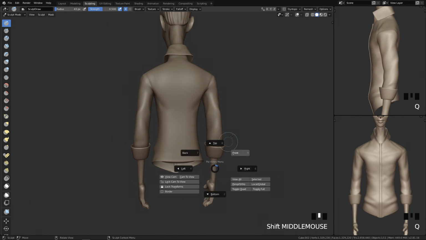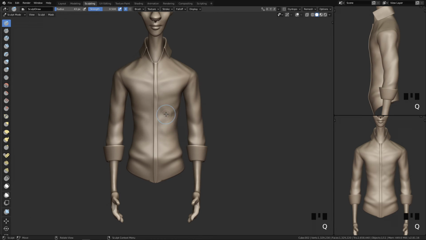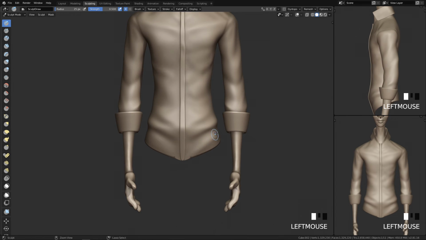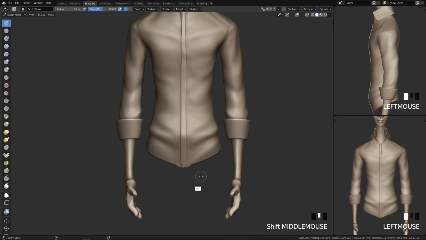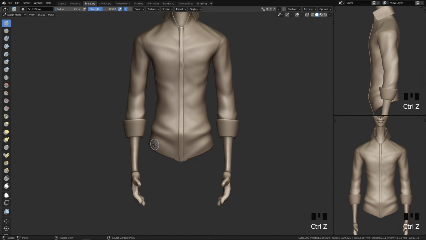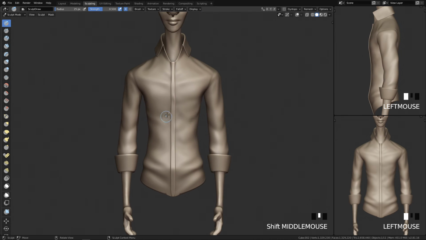Okay, it's fine. Let's go to the back. It's not perfect. It's not the way I thought it would turn out, but it's okay. It's nice. Some imperfections here. Like this. Okay.